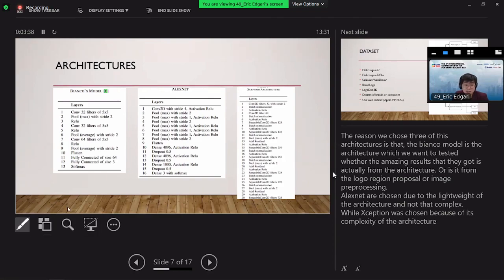In this picture, we only show 30 layers, but in the paper itself that we wrote, we have the first 52, because it doesn't fit in the presentation. I just want to explain that we use Xception because of its complexity. So for the next slide.